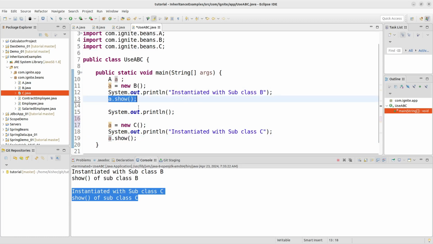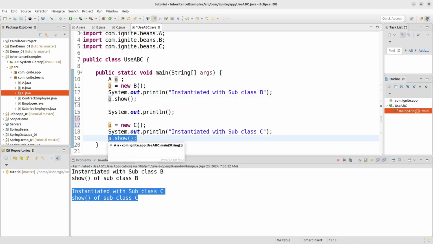You are calling the same method, but it is performing different operations, changing from one form to another. This is polymorphism. Here, what is the factor behind this polymorphism? Whether the reference variable or the object. The object is the deciding factor, the object created during the runtime. So this polymorphism is called runtime polymorphism or dynamic polymorphism.